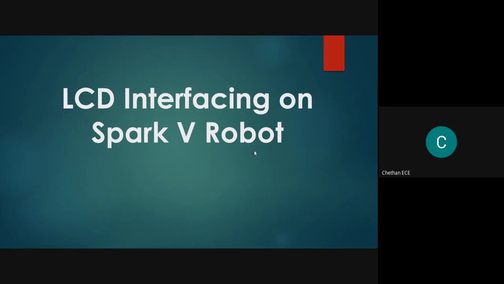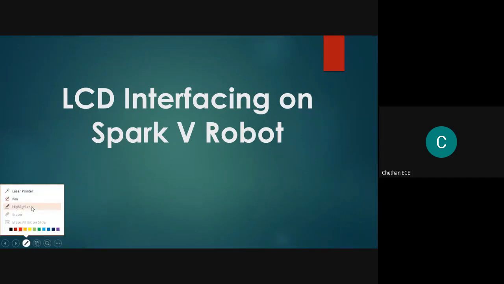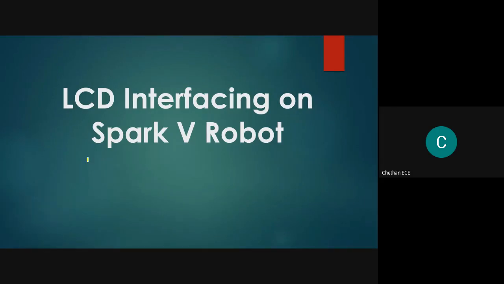Yes, we all know that in every embedded system application, display units are most commonly used as output devices. These output devices are very important so that a microcontroller can process the data and display it on the display units. One such display that we are going to discuss in this session is the LCD.